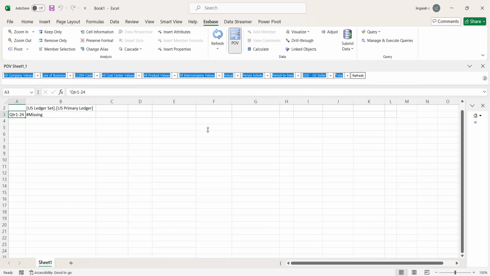I hope this section is good for you guys to understand the basic things about SmartView.